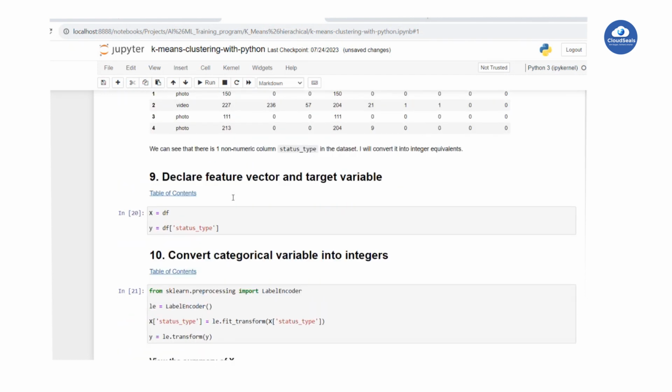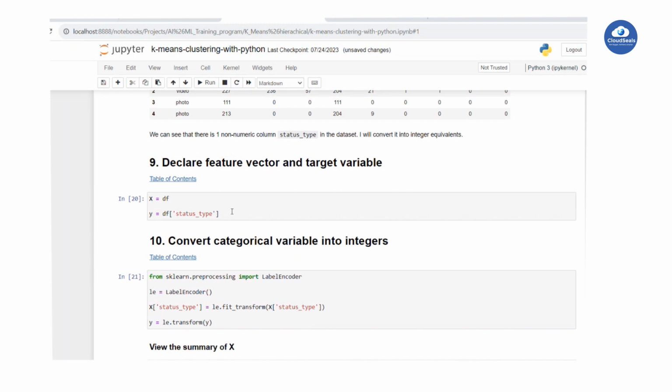So here I have taken a classification problem. Actually, this is a dataset not meant for clustering. I have taken some classification data.